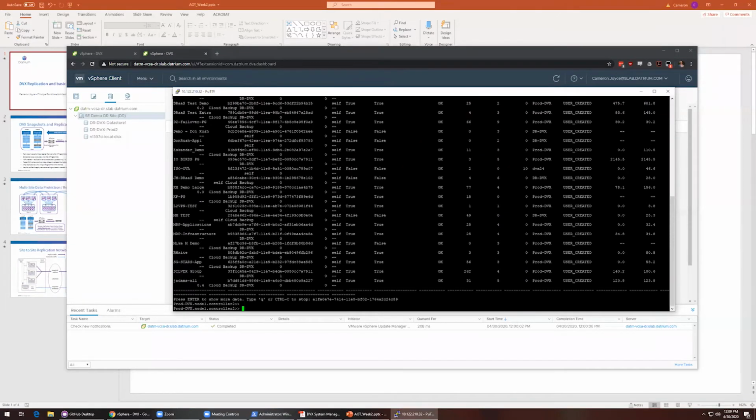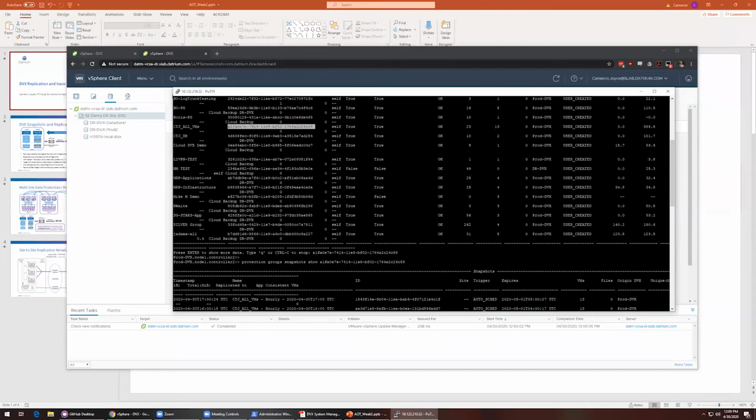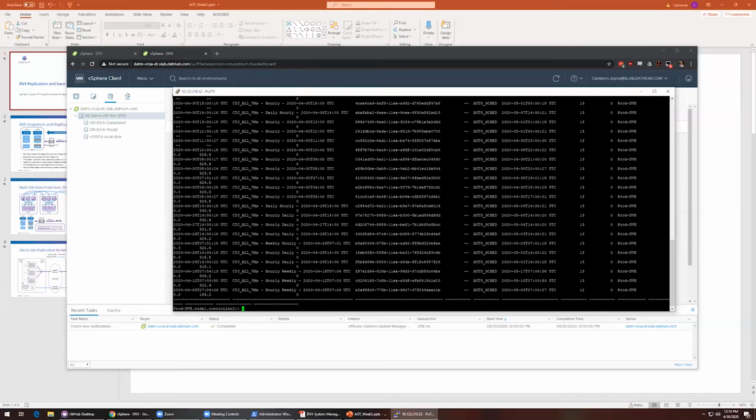And if I do protection groups snapshots show, and then I give it the ID of the group, now it'll break this out and show me everything related to that PG. So not just the overall unique and total, but it'll show me the actual snaps that are in the PG, and their unique size and total size as well. So that's great, except this is all done in the CLI, and I need a way to export this.